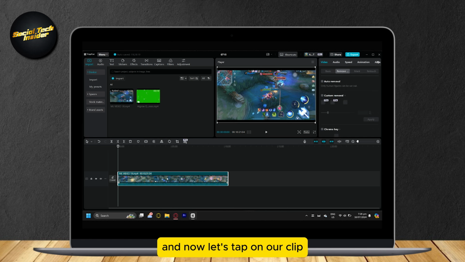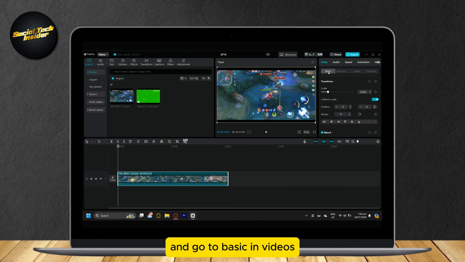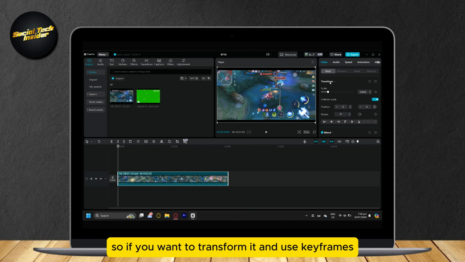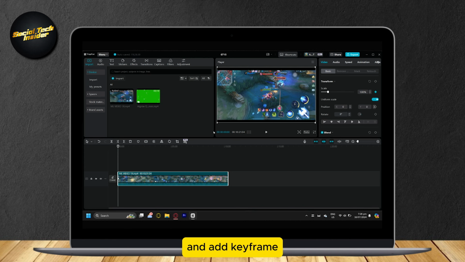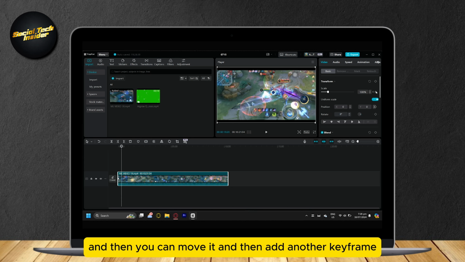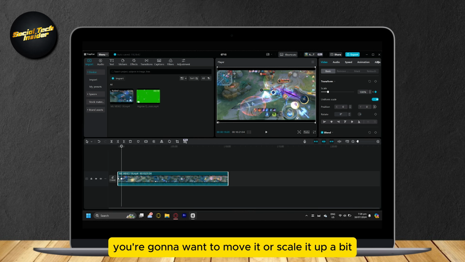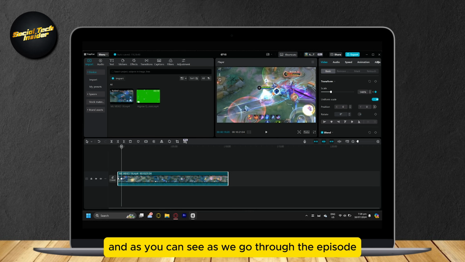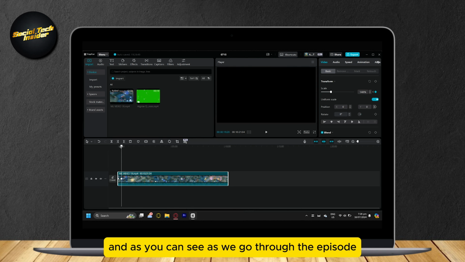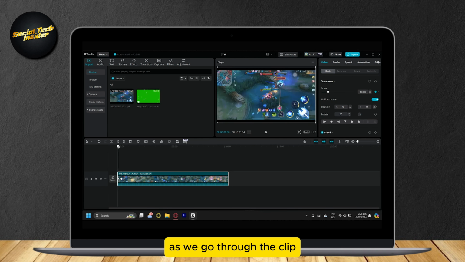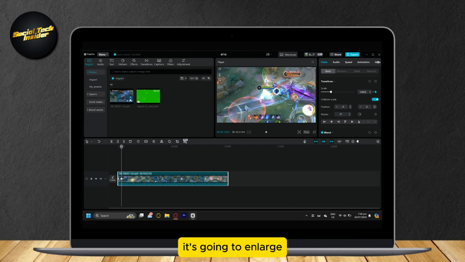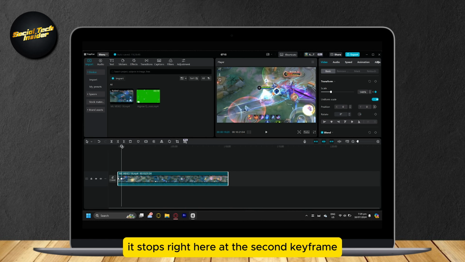And now let's tap on our clip and go to Basic in Videos. So, if you want to transform it and use keyframes, you can tap on this diamond thing right here and add keyframe. And then you can move it and then add another keyframe. So, in this second keyframe, you're going to want to move it or scale it up a bit. And as you can see, as we go through the clip, it's going to enlarge to the point where it stops right here at the second keyframe.